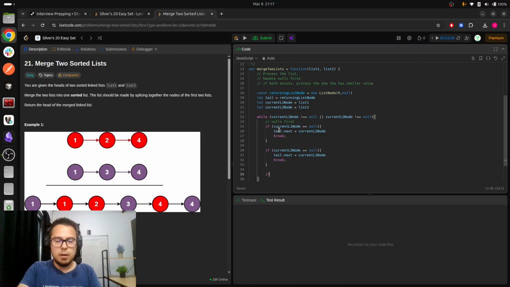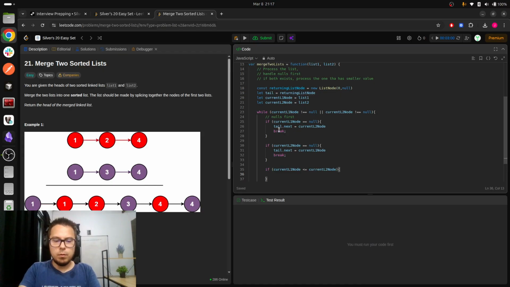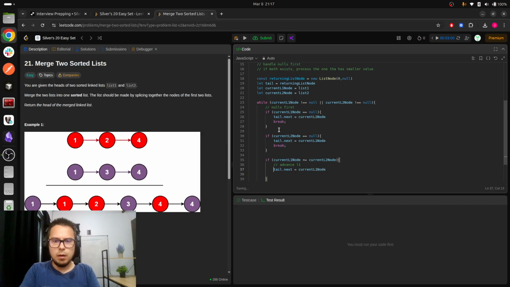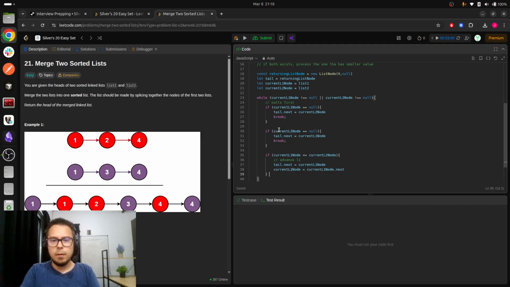Now if both exist, current L1 node is less or equal than current L2 node, because if they are equal, it's the same. What we need to do is advance, in this case, the smaller one, so L1. So tail.next is current L1 node, and current L1 node should be current L1 node.next.